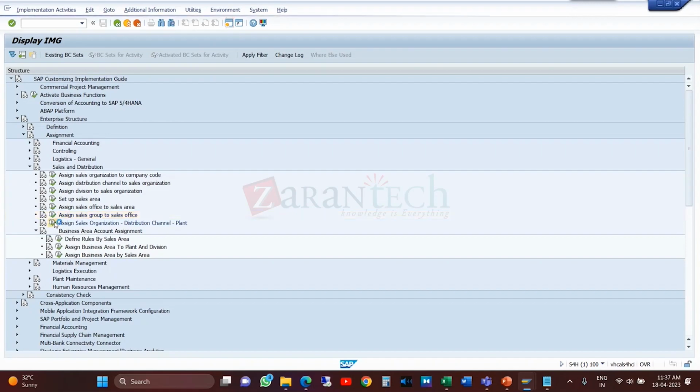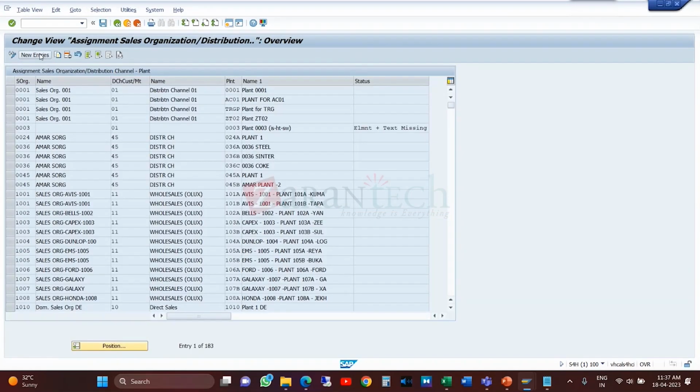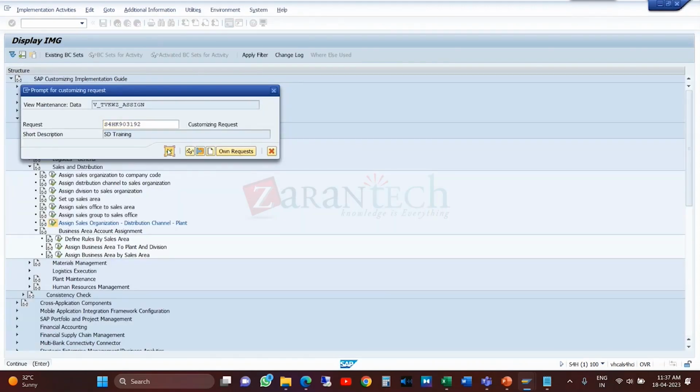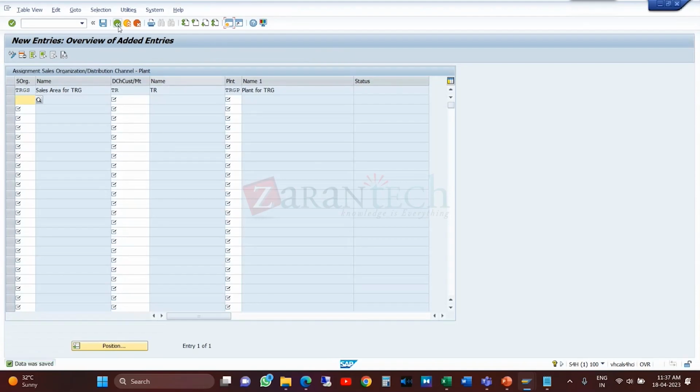The next one is you have to link the sales organization and distribution channel to plant. So come here again, go for new entries again. Sales organization was again TRGS, the distribution channel was TR, and plant was TRGP. Save this one. So this part is over.